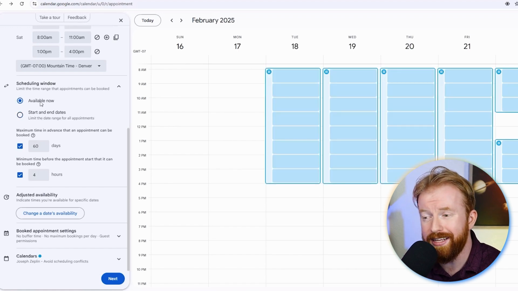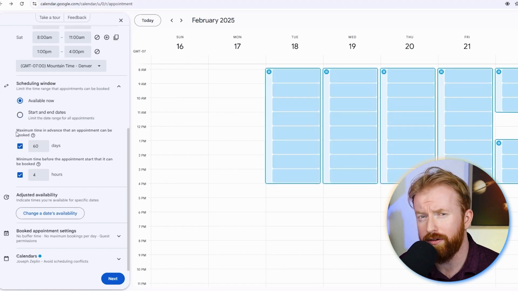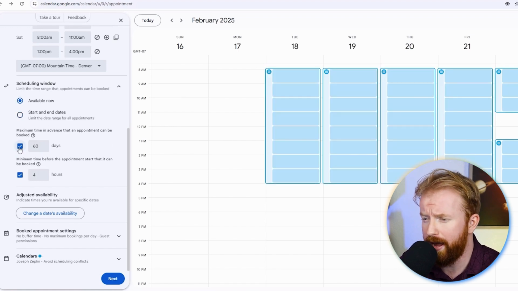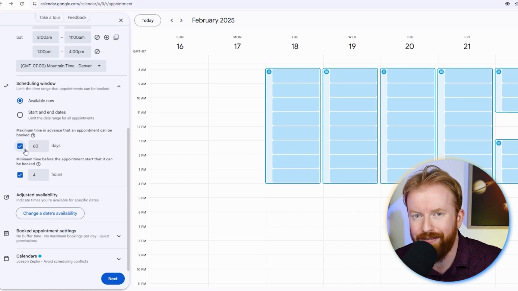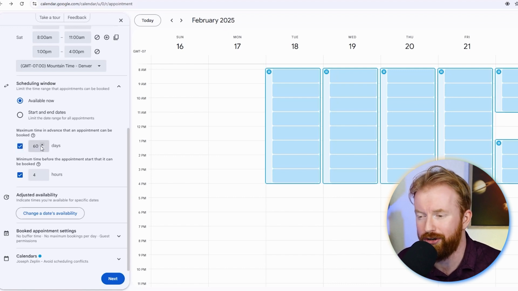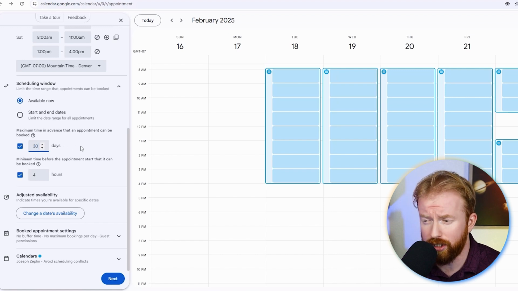If you go right underneath this, this is where you can say how far in advance someone can book time on your calendar. So if you uncheck this box, you're essentially saying that anyone can book time on your calendar for an indefinite time into the future. 5 years from now, they could book a time slot on your calendar. I normally only like to take appointments about 30 days out. So let's go ahead and change this to 30.